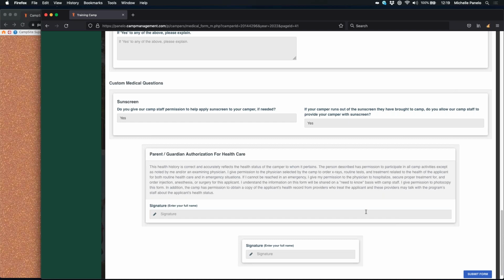And then down below, we have the permission to treat, or the authorization for healthcare statement here. So this is a standard permission to treat or authorization statement that parents must sign off on before submitting this particular form. So it's ultimately granting your camp permission to treat the camper during emergencies. So this statement here is not customizable. So if you choose to keep it, you wouldn't be able to edit the text or message within it. If you do include it in your health history forms, it is required for parents to sign off on.